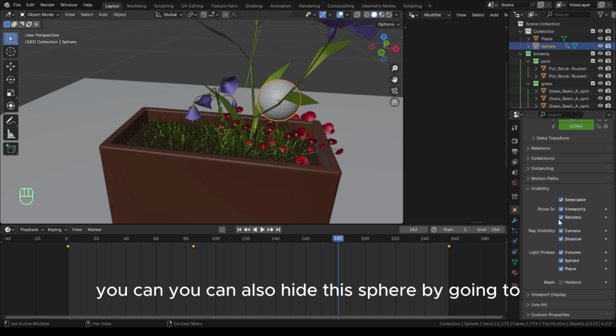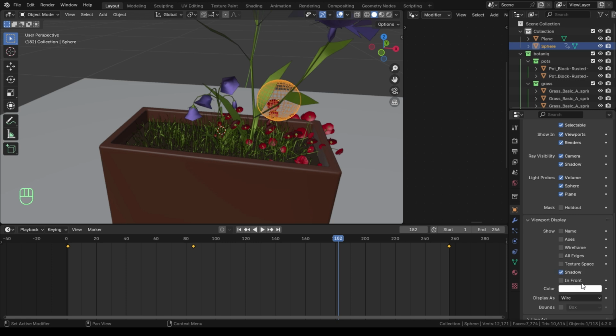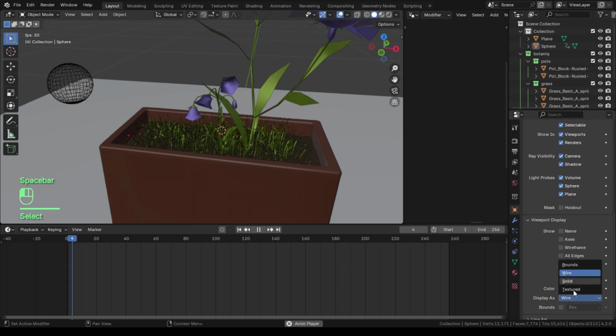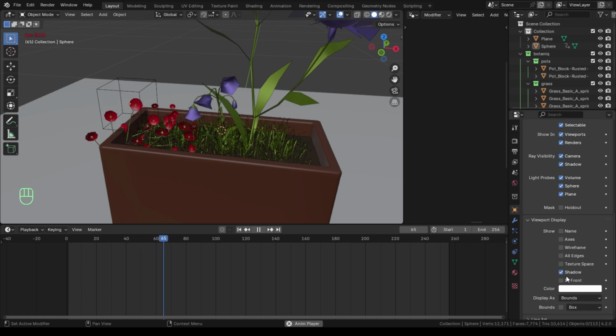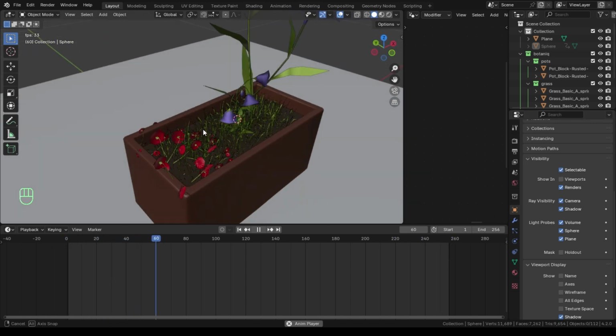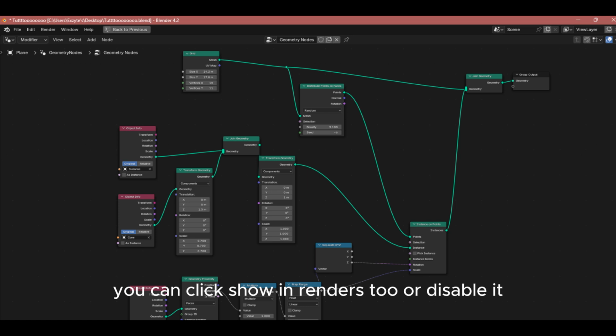You can also hide this sphere by making it not visible in the viewport. You can click show and renders, or disable it.